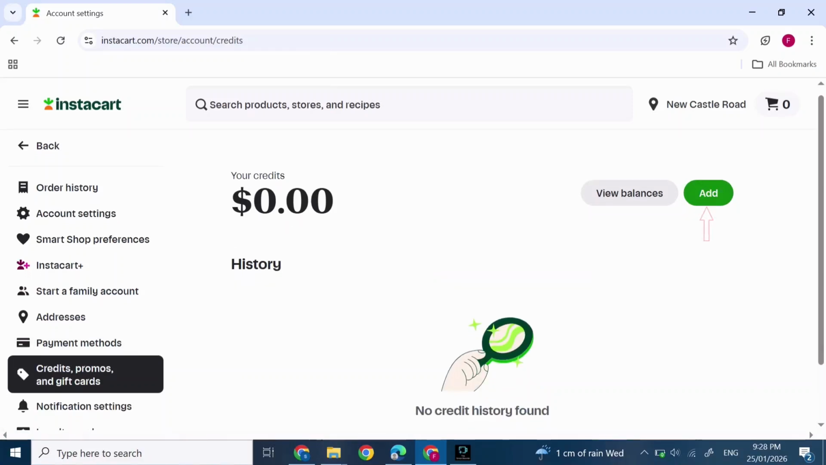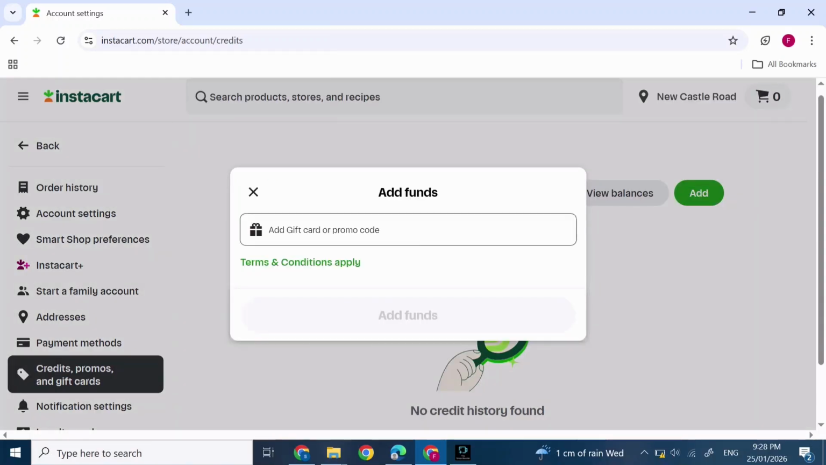Here, click on Add at the top right. After you click on Add at the top right, you'll find this kind of screen pop up. Here, add your promo code. Simply type in your promo code and press on Add Funds at the bottom. After you click on Add Funds at the bottom, your promo code will be added and you will get a certain discount. This is how to redeem a promo code on Instacart.